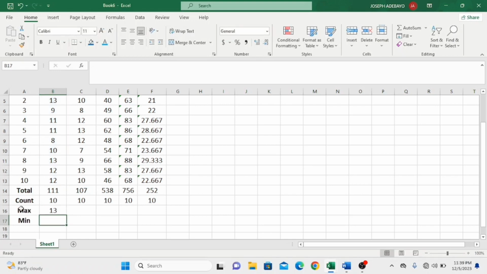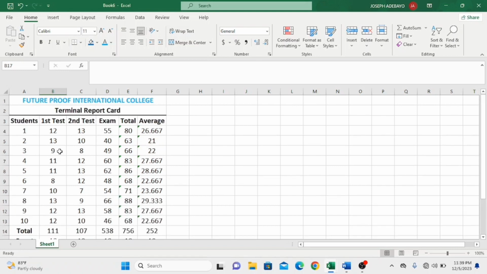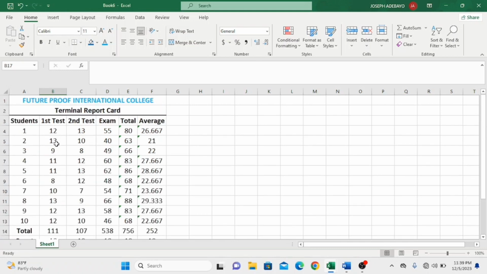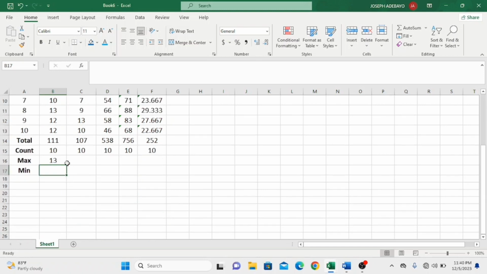So it is telling us that the maximum score here for test 1 is 13. Now let's see actually if it is true. As you can see now, the highest score here from the first student to the last student, which is the 10th student, is 13. As you can see, 13 is the highest score.